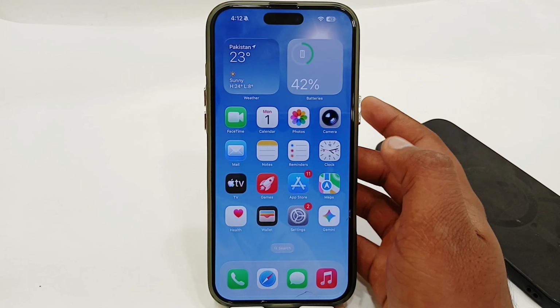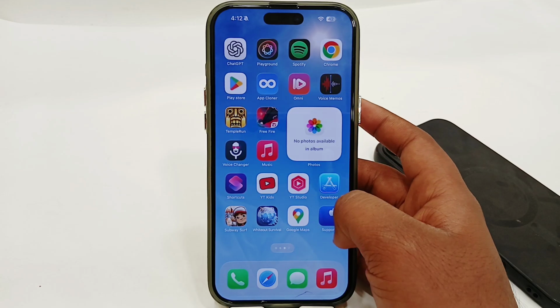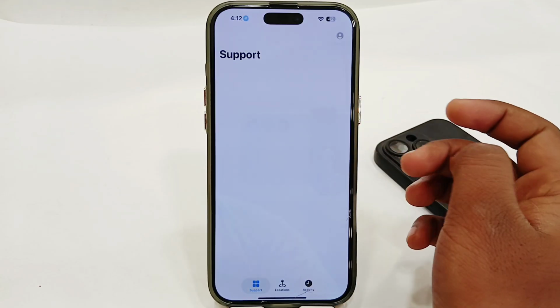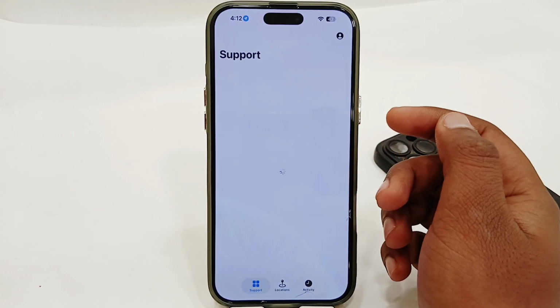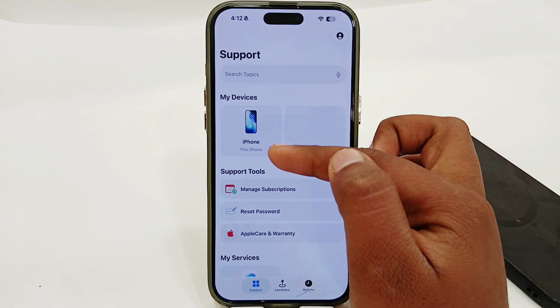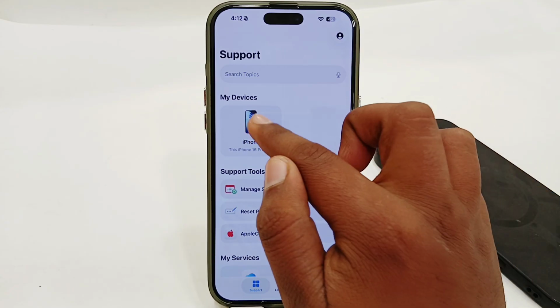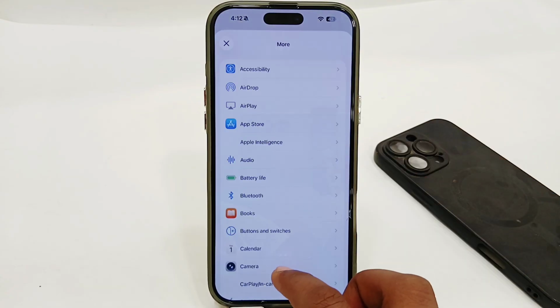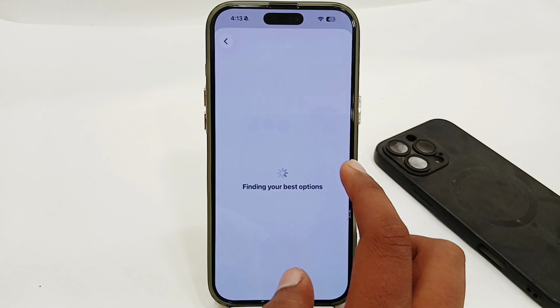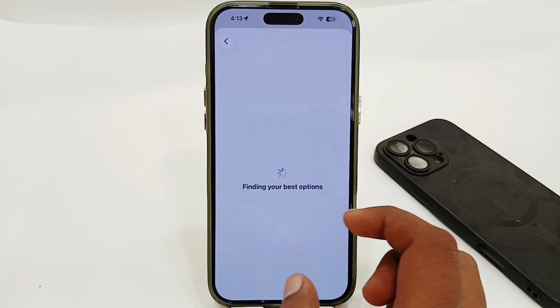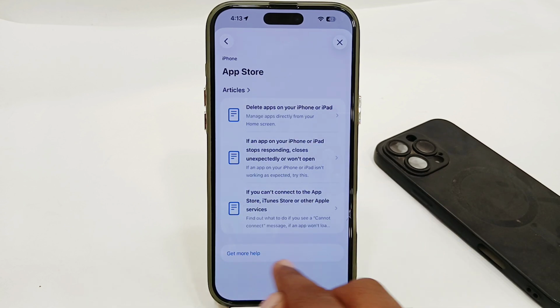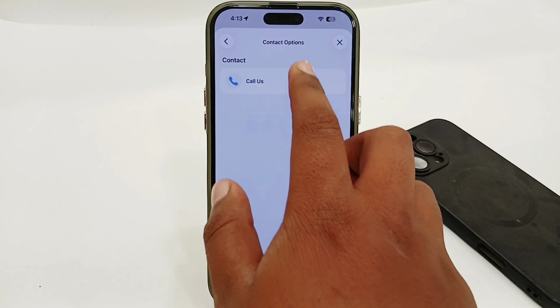If it's still not fixed, you just have to go to your Apple Support app. You can easily install it from your App Store, or you can use the Apple Support app. Here you have to select your iPhone from here, then select this more option, then select App Store, and then wait for this loading here. Just select get more help, then call us.